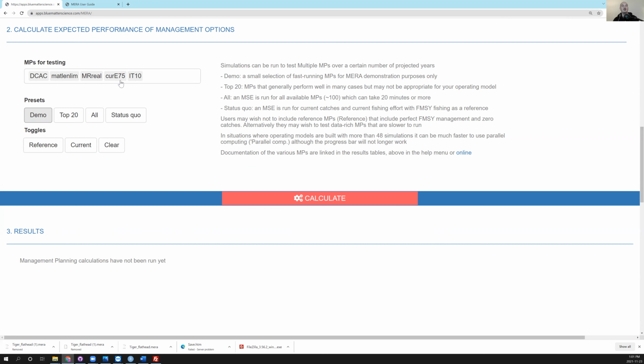In current E75, we're using the current effort that's used in the fishery, but we're just using 75% of that into the future. And IT10 is an iterative index-based target approach. So what it does is it allows up to a 10% change in a TAC recommendation between management updates into the future. And it aims for a target index.